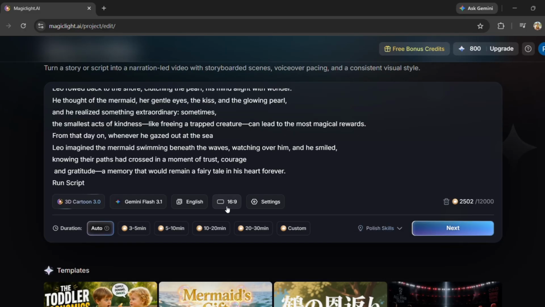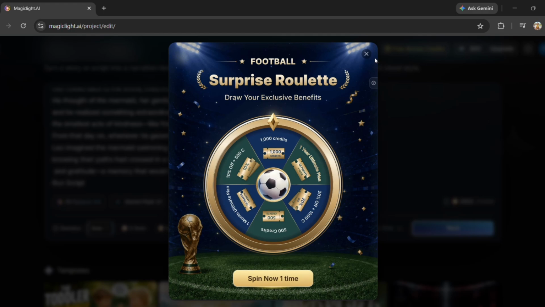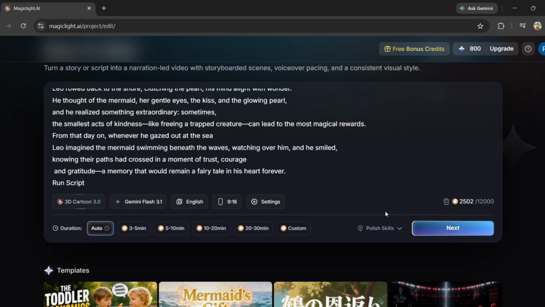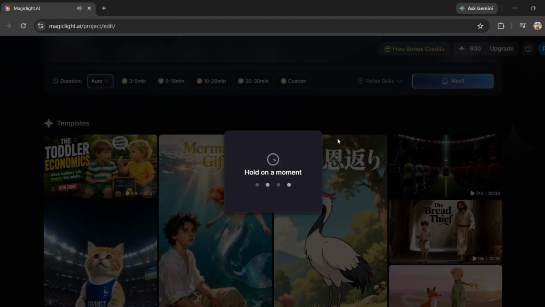Paste your script or type a prompt into the editor. Next, select your visual style, AI voice, aspect ratio, language, and video quality. You can also create consistent AI characters, upload reference images, enable voice cloning, add lip sync, and generate subtitles automatically. After everything is ready, click Generate.